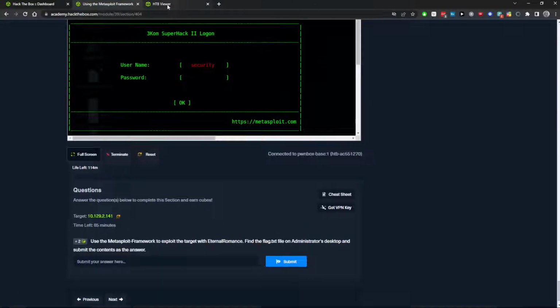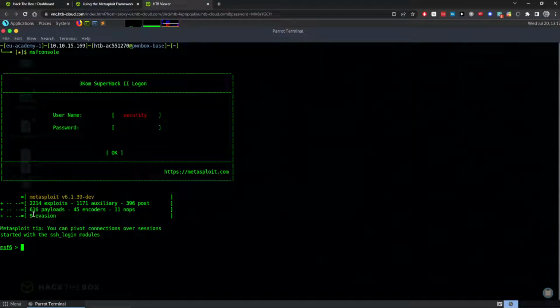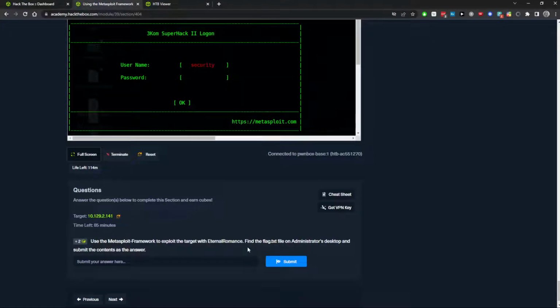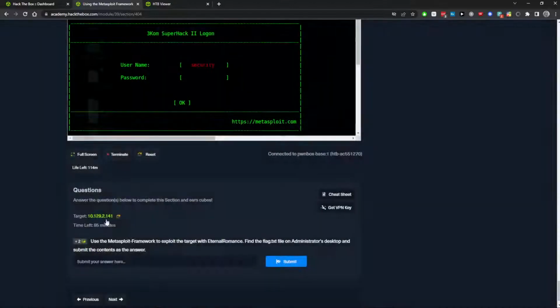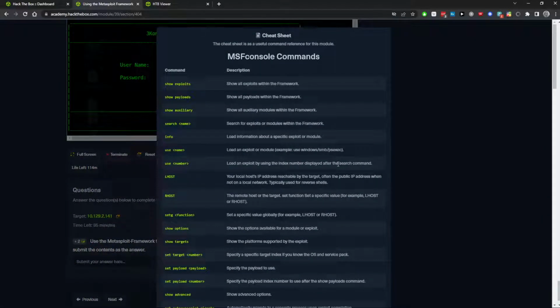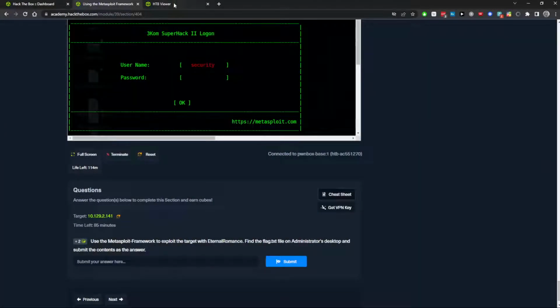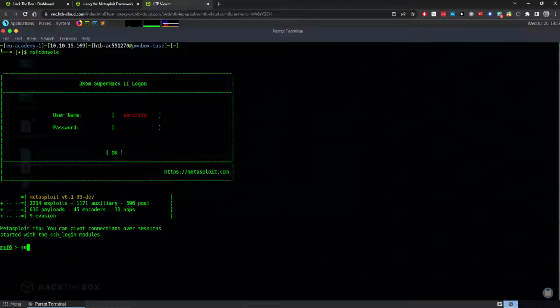So we've got msfconsole running, and we need to find the EternalRomance module. So I've got a cheat sheet which will give us some things: show exploits, show payloads, show auxiliary, all that kind of thing. To target EternalRomance, we need to search eternalromance. I've already launched this. Let's do search eternalromance like we did before. Search eternalromance.